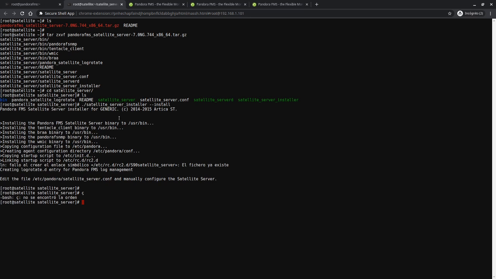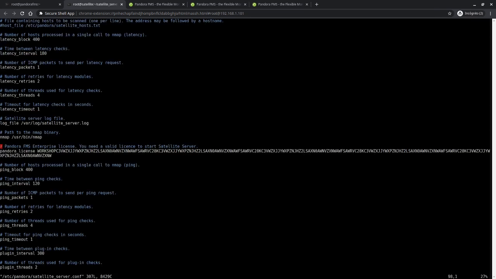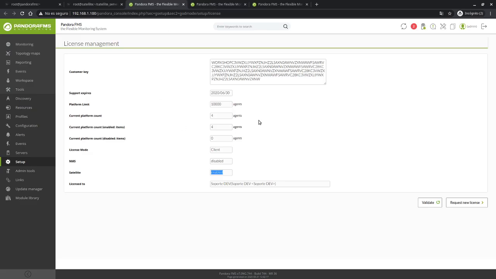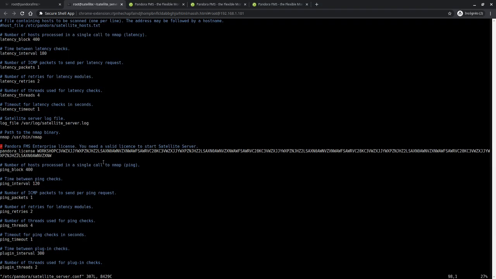And as I mentioned, the satellite doesn't have a connection with the Pandora FMS database, so I need to specify the Pandora license as an enterprise component to make it work. The license must be set in its configuration file, which is etc Pandora satellite server conf. In the parameter that says Pandora license, we need to copy the license from our console, this text, and paste it here. So with this we'll be able to make it run.